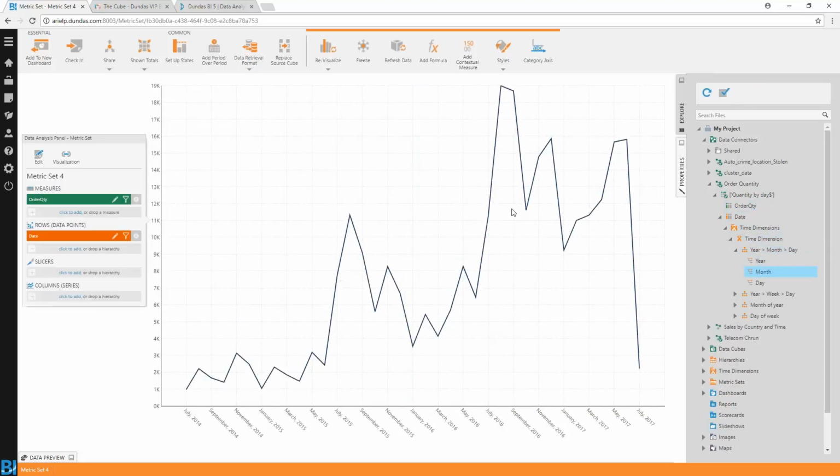As you know from previous versions, Dundas BI will automatically find the best visualization for this type of data. So in this case, it chose a line chart for me, which is great.